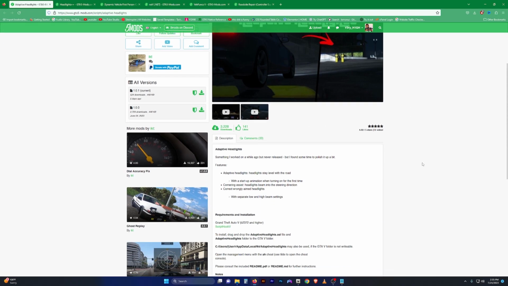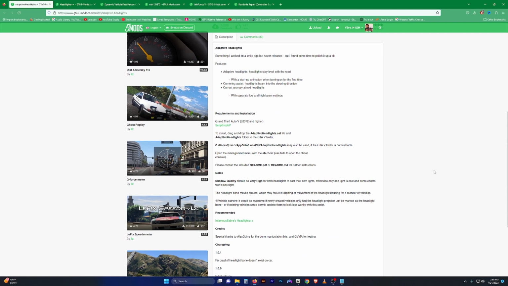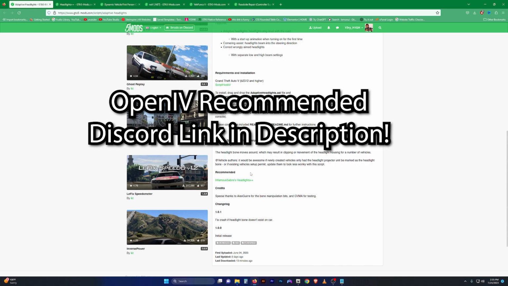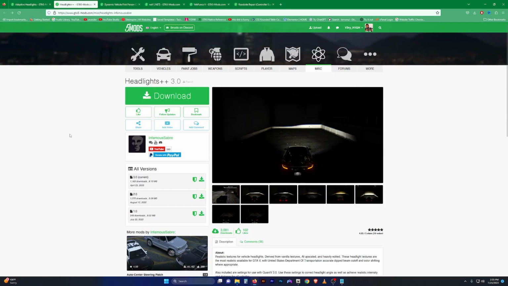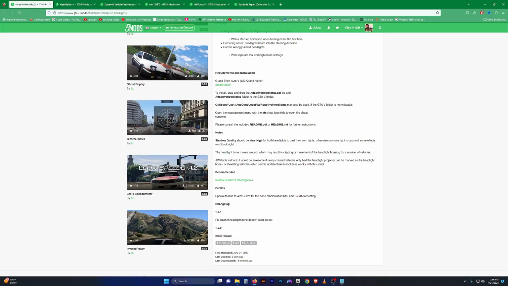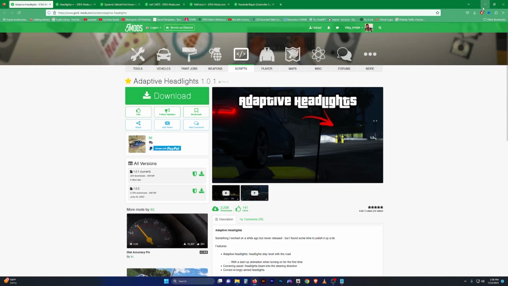What we're going to need for this to work, of course, is the ASI loader. We're also going to need ScriptHook V, as well as the recommended Infamous Saber's Headlights Plus. Let's go ahead and get our files downloaded. If you've already got the prerequisites, good on you. Let's begin the installation process with adaptive headlights.